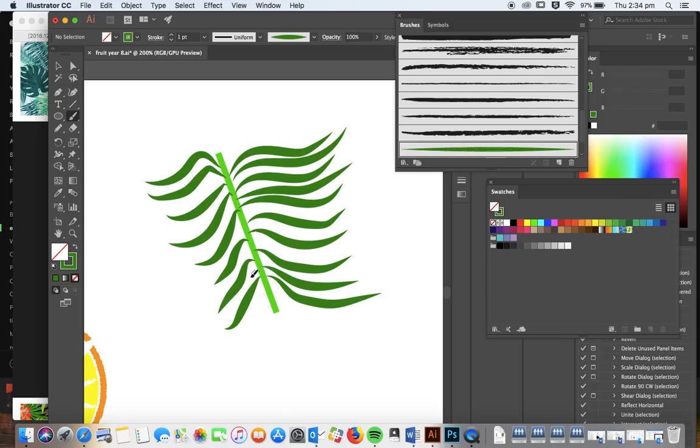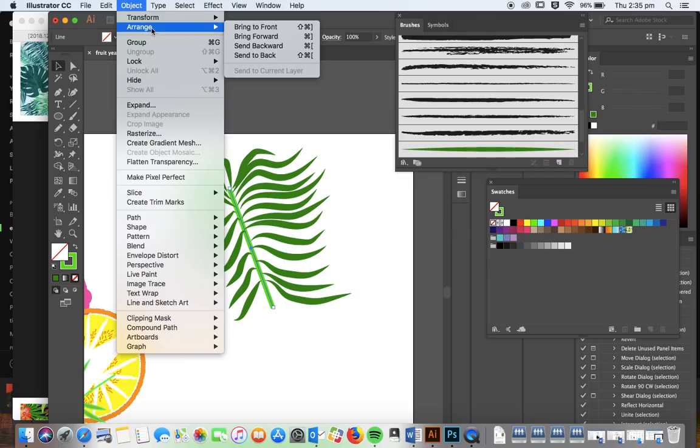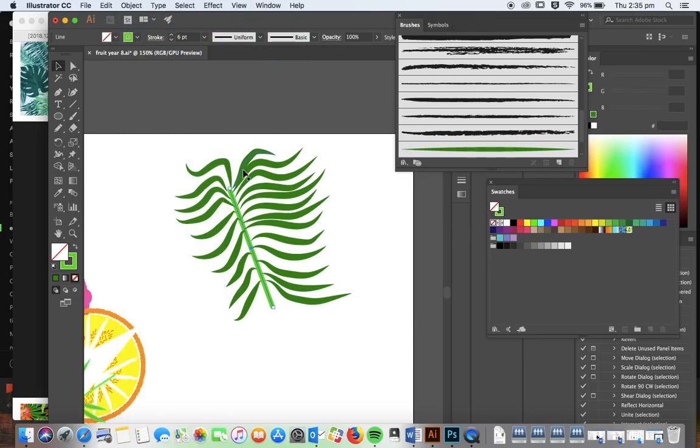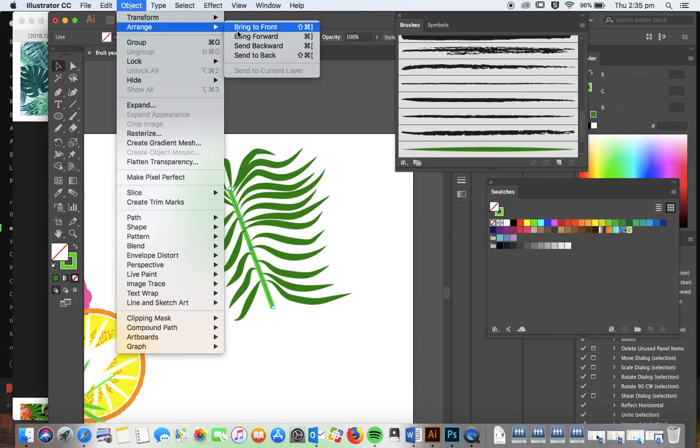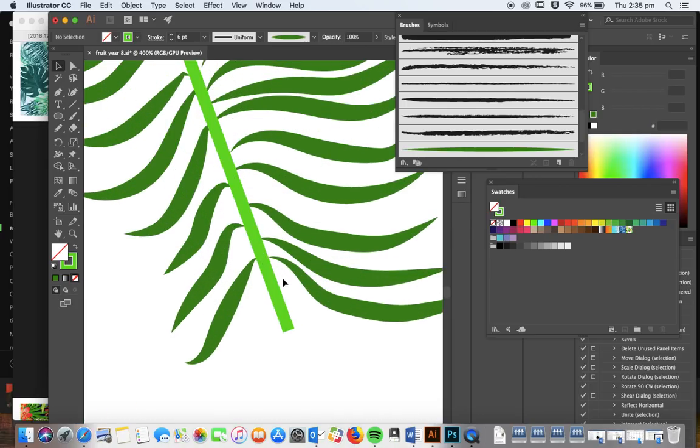You can also change the width of this brush as well in the panel. That's a bit close together. You can create a ferny kind of looking leaf like that. Very easy. Now you can go ahead and select this here. You might want to send that to the back. So then all your little sections will, oh actually, sorry, bring to the front. So all the little sections of your plant will look like they're coming off the stem.